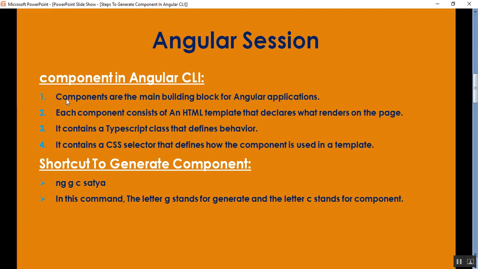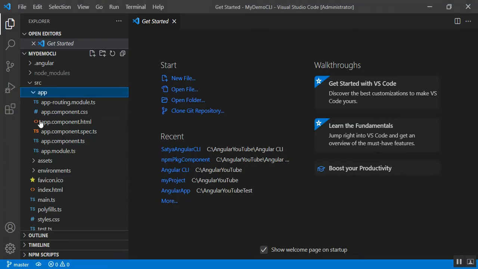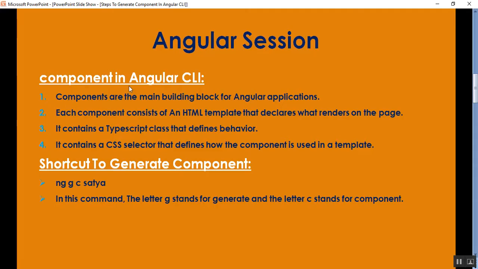Here I have defined what I have shown using Visual Studio Code, what files have been created. This is nothing but the components. And this defines what a component in Angular CLI is, and all the parts and files of the component. And next, what is the shortcut to generate the component?